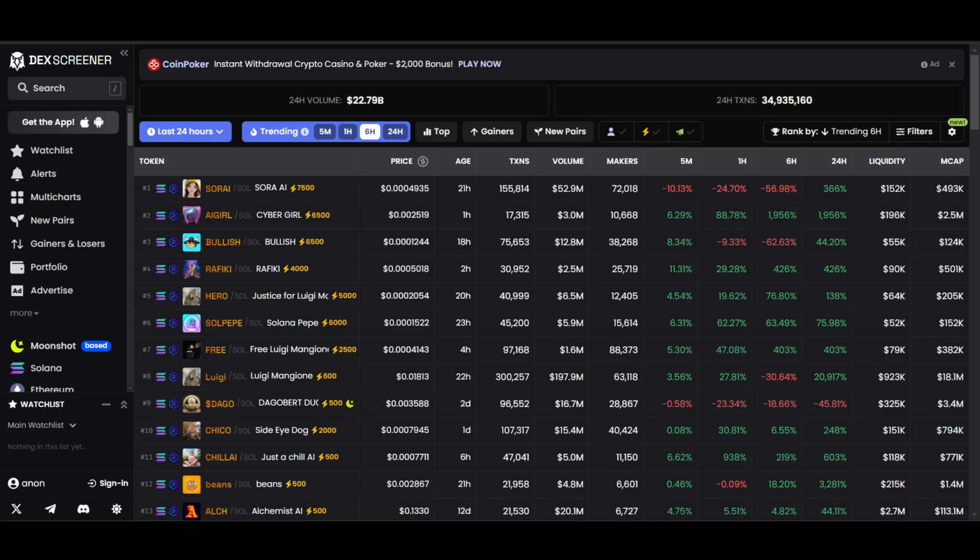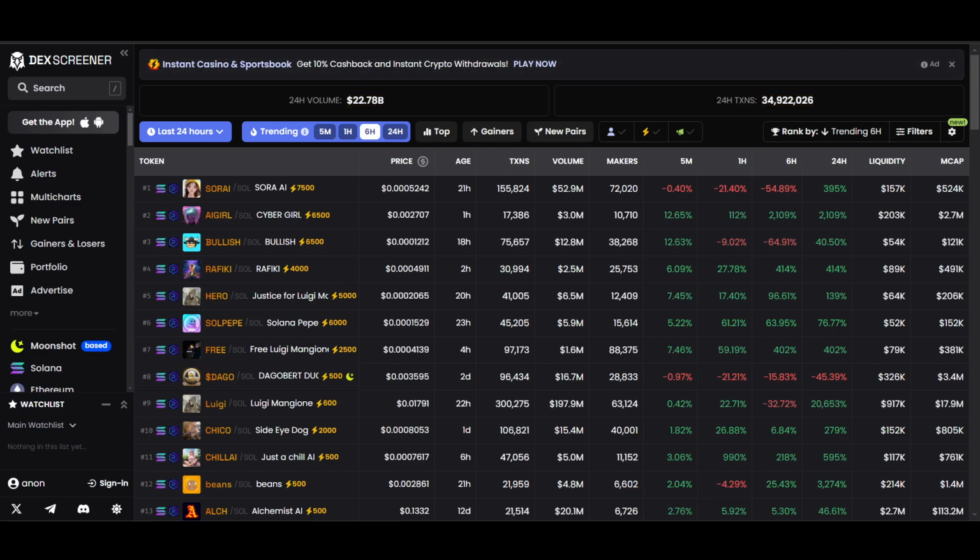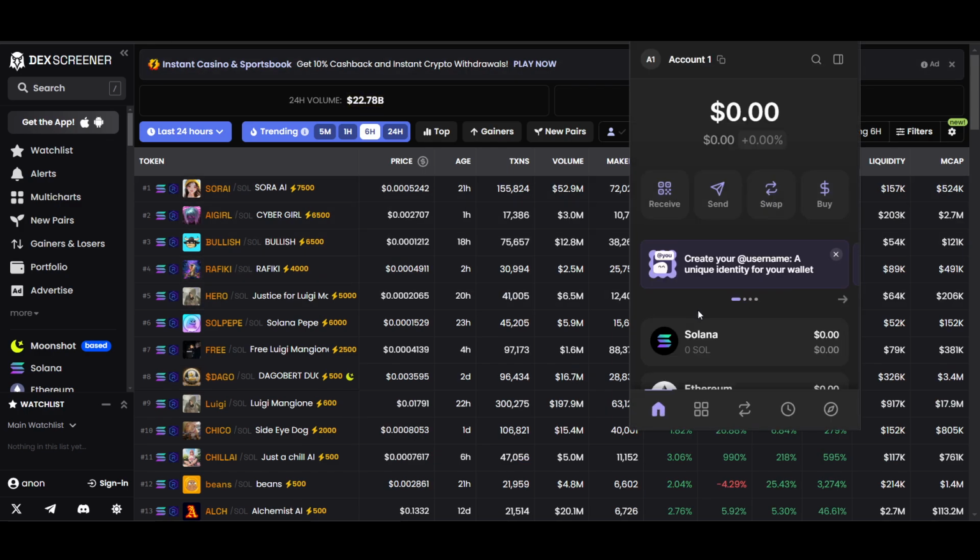How to connect Phantom Wallet to Dexscreener. To connect it, first of all, you have to open your Phantom Wallet here. You can just do it with your Telegram Phantom account or just normal Phantom Wallet. Ensure your Phantom Wallet is installed and unlocked, which you can see here on your screen. You can use either the desktop extension, I'm using my desktop extension, or the mobile app.